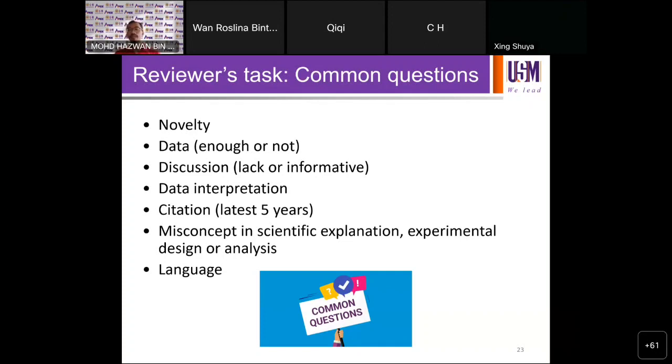Some other things will be on the citation. So make sure that whenever you write the article, the list of your citations is from the latest 5 years. It's not too old, maybe 1940s, 1950s. If it is a primary source, it is okay to put. But if it is not, then you can add in the most recent articles to link with the current work. And some misconceptions in scientific explanation, experimental design, or analysis, and finally, language. So all these are the most common things that you will see in the comments from the reviewers.